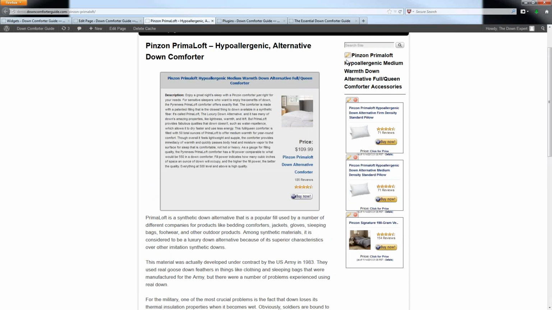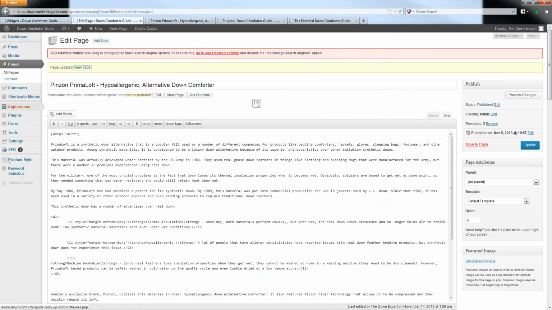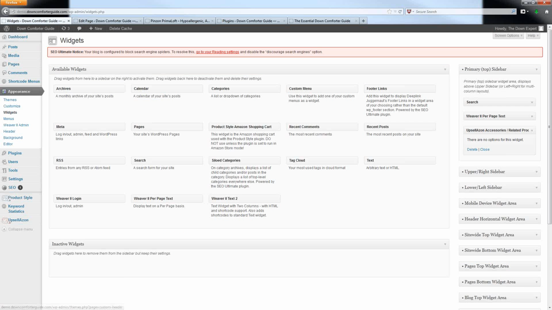Now, your public website visitors don't get to see this. These editing buttons right here, this is only if you are actually signed in as the administrator of your site.